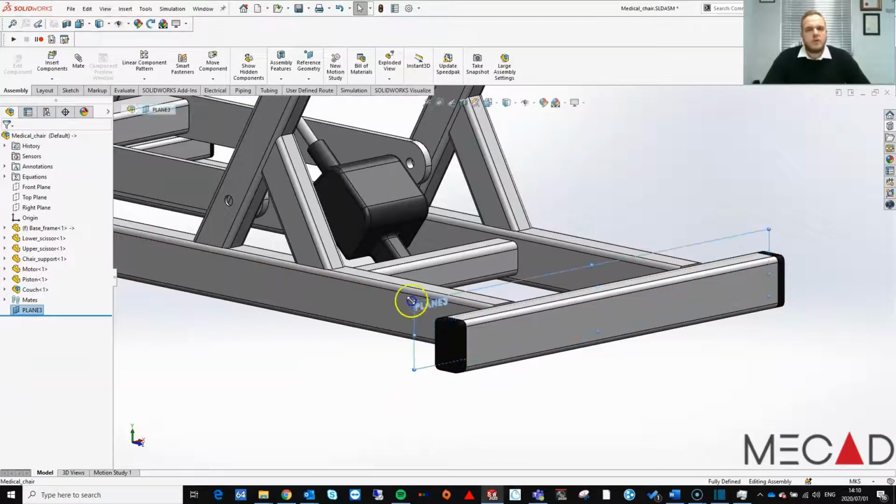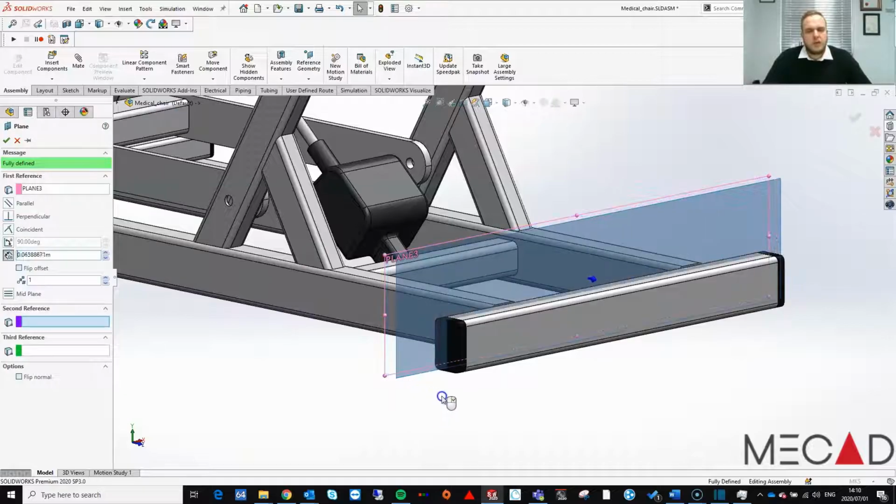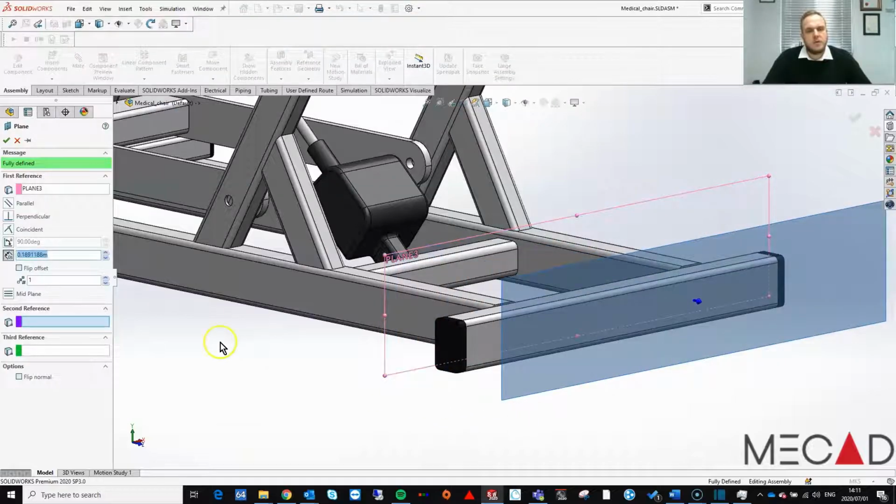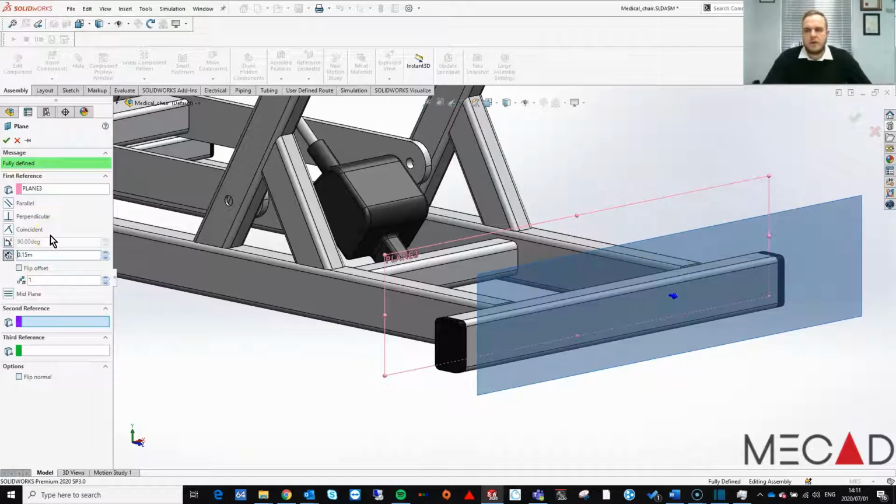The first shortcut I want to show you is the control drag method. Select the existing plane, hold in your control key and drag the plane out to the desired position. We can then specify an offset and we can hit OK.